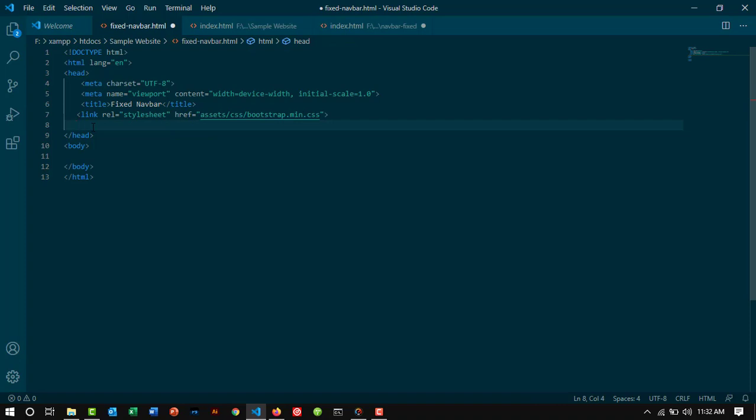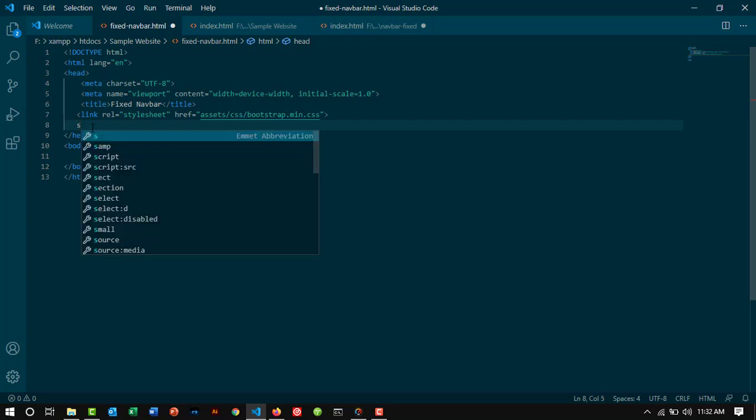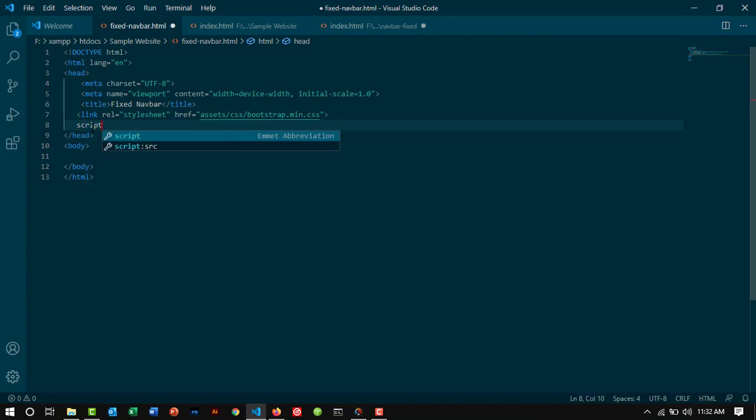So now, after linking to the bootstrap.min.css, that is simply the CSS files, the next thing that I want to do is to link to the JavaScript files. To do that, I'm going to have this element, the script element. So I'll just write script. This will help me to link to the JavaScript files. So within the first script tag, I'm going to have an attribute with the name of source.